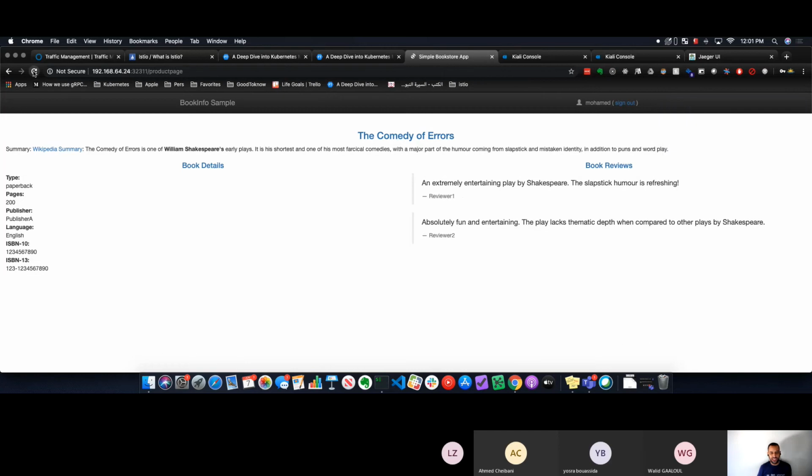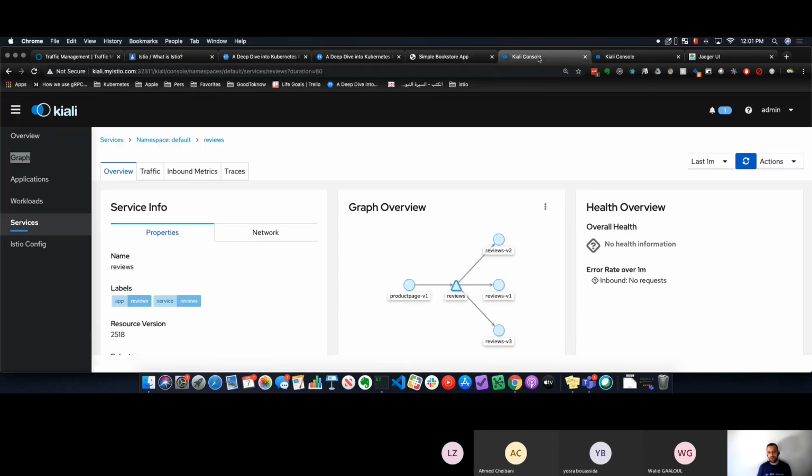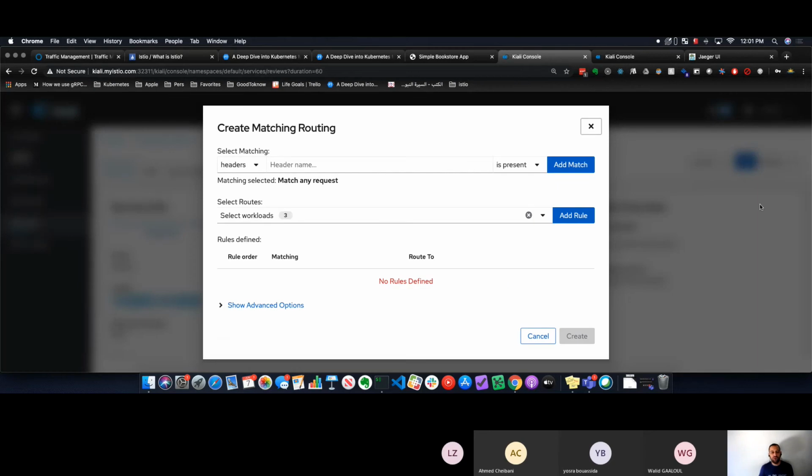So also I should be able to see all the versions. Okay, now I will just do some traffic management. So I will create a matching routing. Matching routing is basically saying that for this match, send the queries to this particular service. For the others, send them to other things.